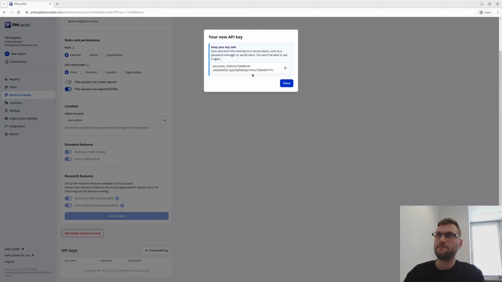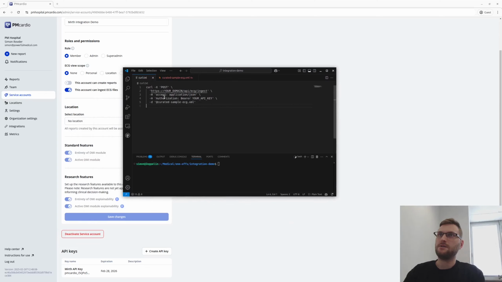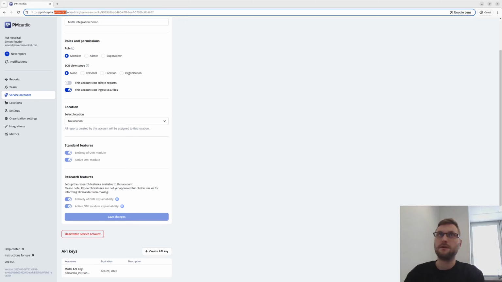We can now head over to the curl command that we prepared earlier, and we can put the API key into a header called authorization. It is a bearer token, so we place the API key in here. We also have to fill in the domain. The domain is what you will find up in the URL bar, so I'm going to copy the URL from here. It's pmhospital.pmcardio.com. You will have something different here, but the pmcardio.com is going to stay the same for everyone. So I'm going to copy that. I will paste it in here.